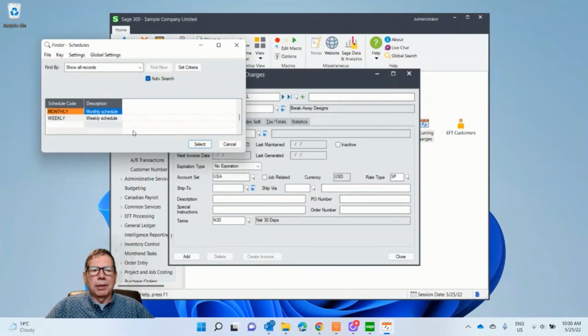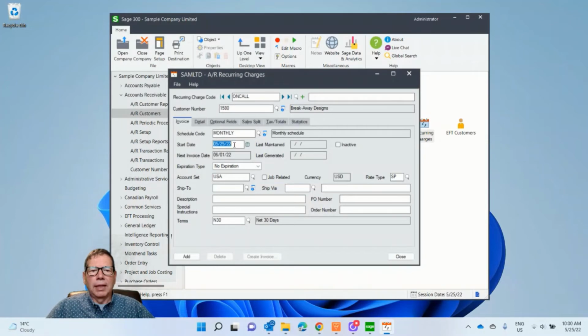Let's set it to monthly. And let's set the start date as March 1st. That way you'll be able to see some invoices created. The expiration date will be a year from now. So we'll set that up as, this is an American customer. It could have been a Canadian customer. This is a multi-currency data set.